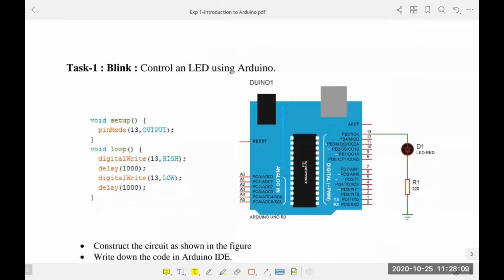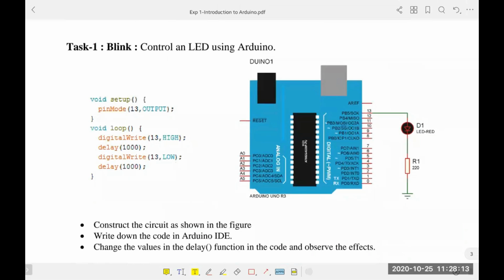Now we have two tasks. First is blink, that is, control an LED using Arduino. So first, come to the circuit. We want to control an LED.